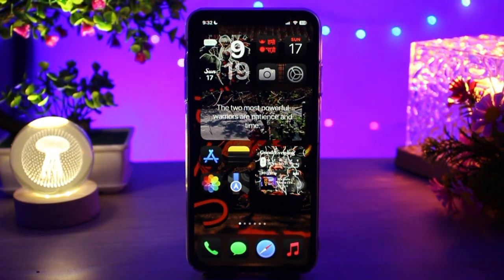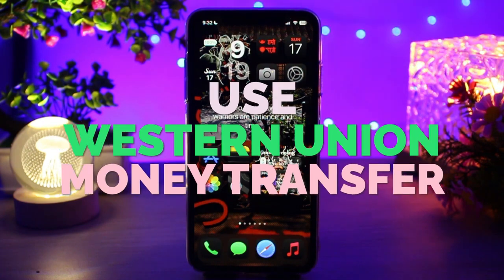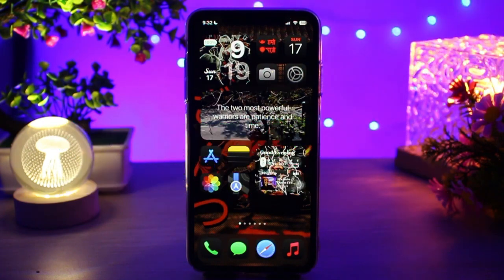Hope you're doing well and fine, and in today's video I'll be showing you how to use Western Union money transfer. So without wasting any time, let's just jump right into the video and make sure to watch this video till the end and follow the steps as well. Using Western Union money transfer is really simple.